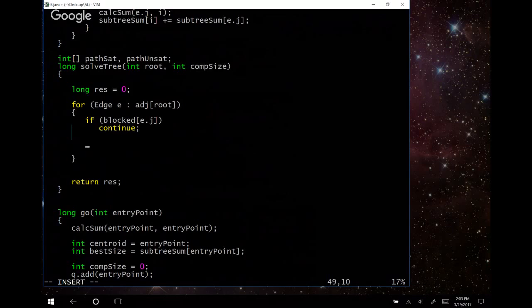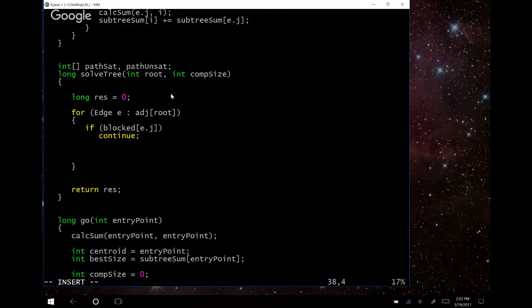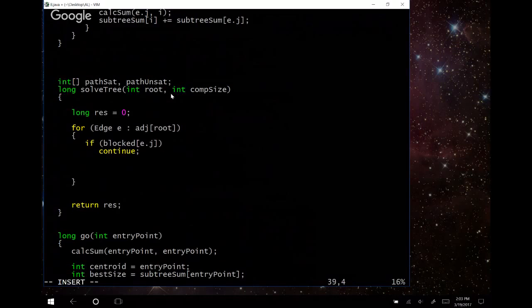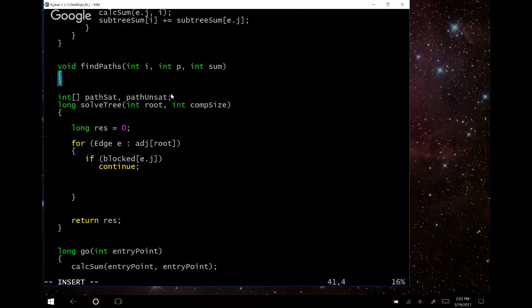All right, so what I need to do is find all paths coming from this edge. Then I'm going to use those paths to update my answer with the tables path sat and path unsat. So I'll write this extra function here. It's called find paths, which is typically how I write this. I'm just going to make a linked list that has all the path information for the entire subtree.